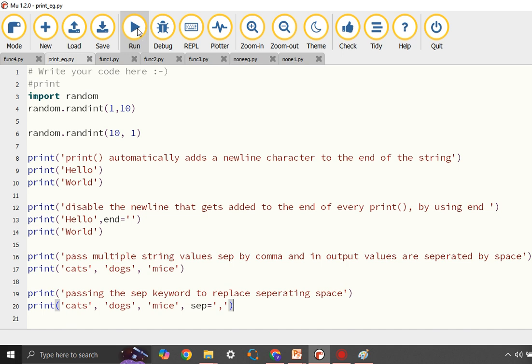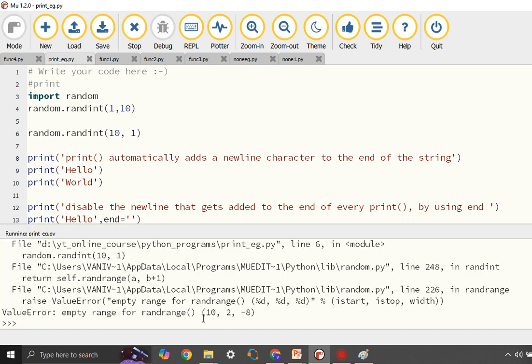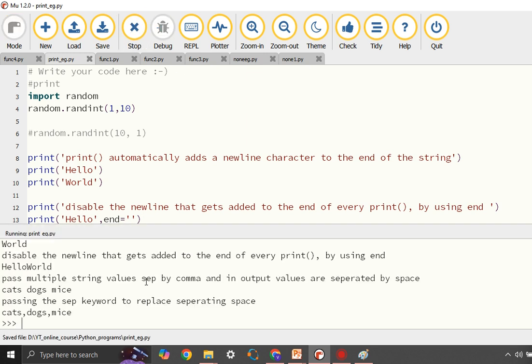Let's execute this and see. See, there is an error. Why is the error generated? Because this function is giving an error. So let's comment this and execute again.